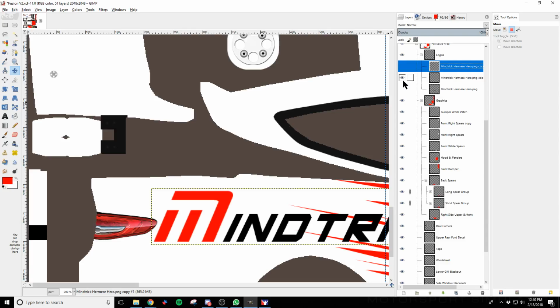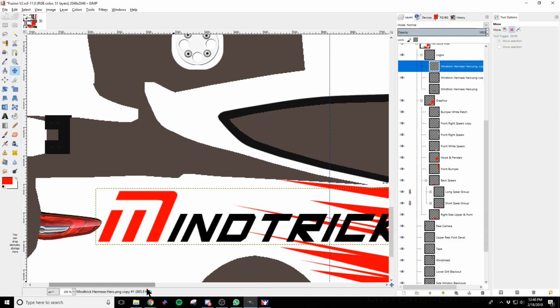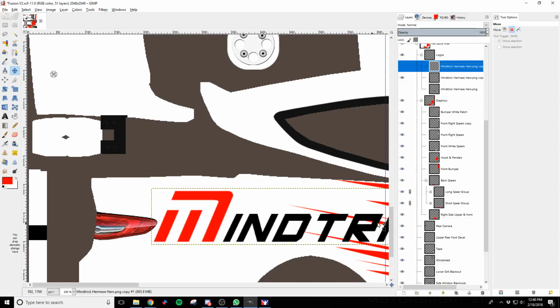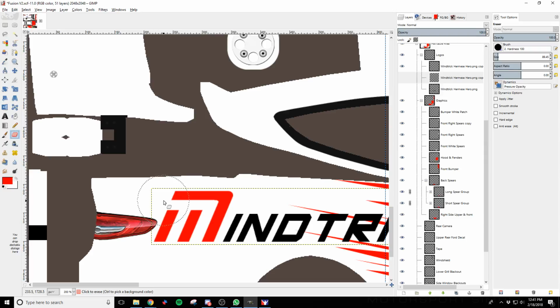Two of them right on top of each other. One of them, I'm going to crop out the Ind Trick, and then the other one I'm going to crop out the M. That way I can move them independently of one another. And I'll do the M on top and the Ind Trick on the bottom. So for this one, I can just erase the M. All right. On the other one, I can erase the Ind Trick.